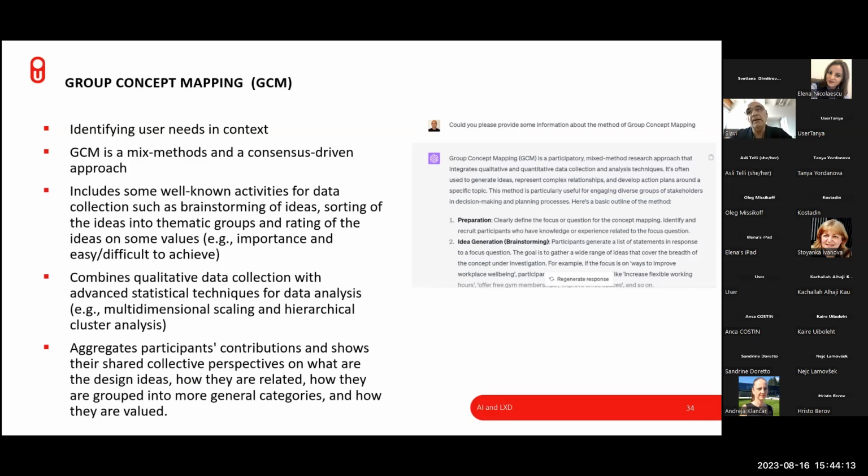But AI could be used in the general design research process. For example, if you don't know what these methods are, you can simply ask these tools, what are the methods for data collection and data analysis? And they're quite good, by the way, at suggesting a list of these methods.